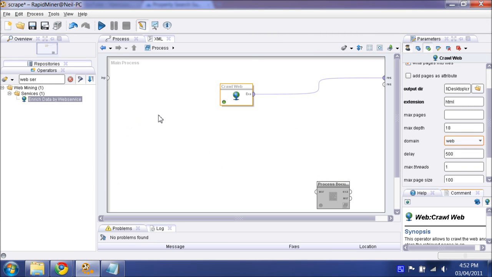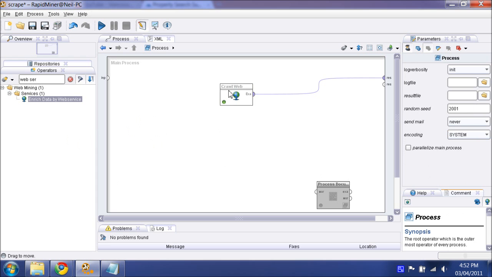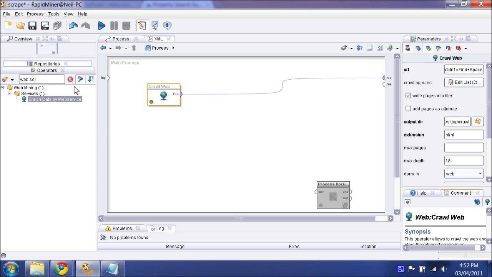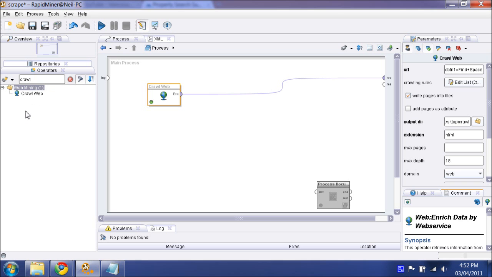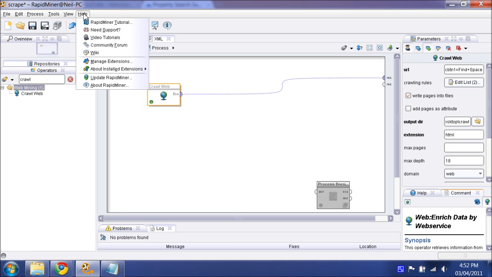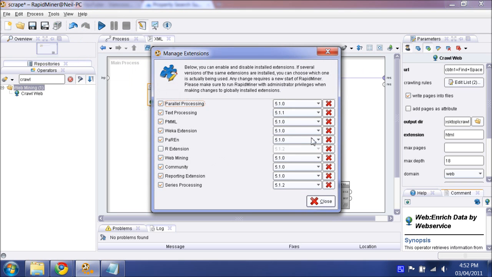Okay, so in RapidMiner, what you want to do is use the Crawl Web operator, which is in the Web Mining extension. So if you don't have that, go to the Help menu, Manage Extensions, and make sure that Web Mining is selected.